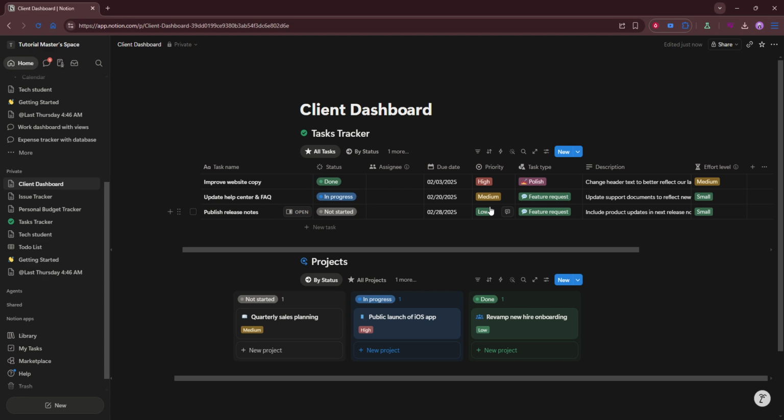Once the content is in place, customize the dashboard so the client only sees what they need. Remove anything internal, distracting, or overly technical. A good client dashboard feels simple, polished, and intentional.